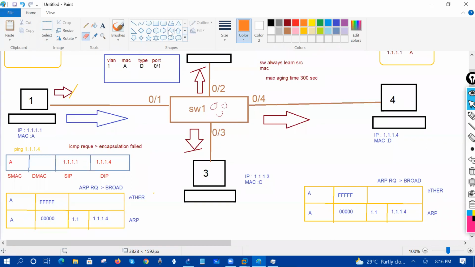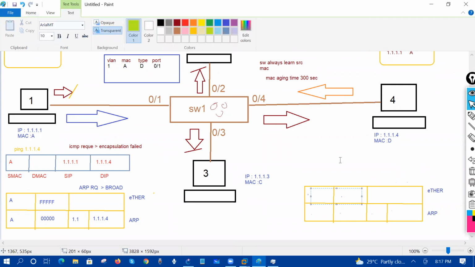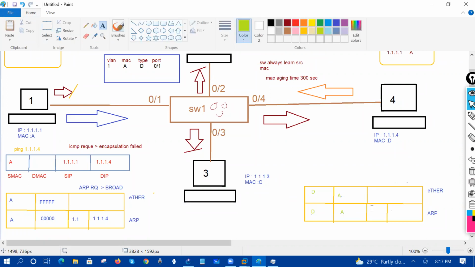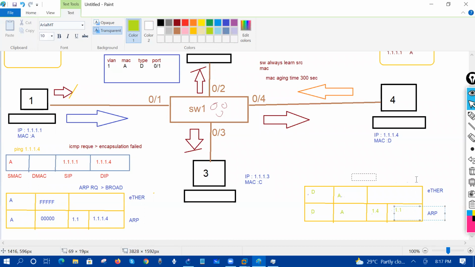So now PC4 will generate the ARP reply packet, right? And in the ARP reply, what happens? Now they will put the source MAC as D. Source MAC will be D now, destination MAC will be what? A. Source IP will be what? 104, and destination IP is what? 101. And this is called an ARP reply packet.